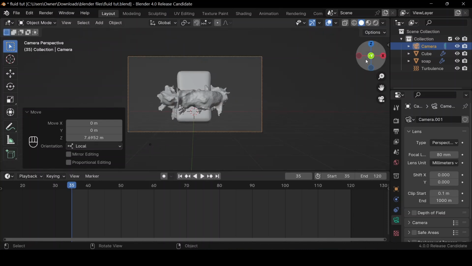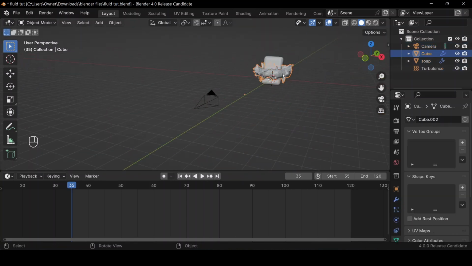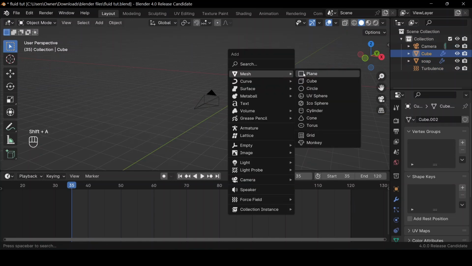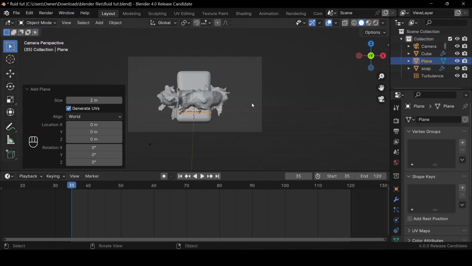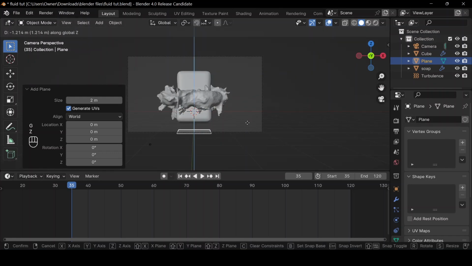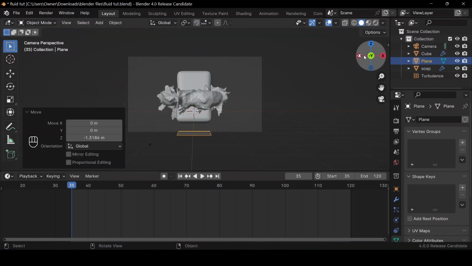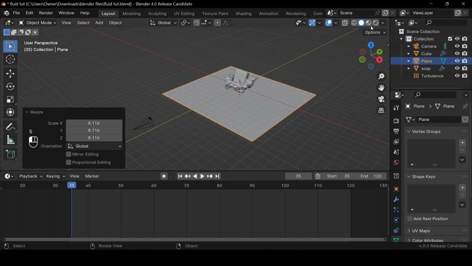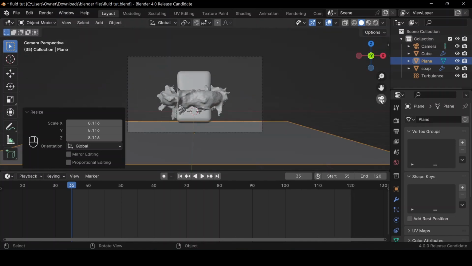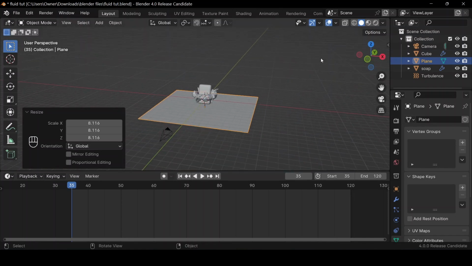So what I'll do next is add in a plane to serve as our background. So Shift A, mesh plane, and looking through our camera, I'm just going to press G Z and ensure that it is covering. And then for the scale, you can just scale it till it covers the whole of your scene. Let me look at that. Yeah, that's okay. Then you can Tab into edit mode.